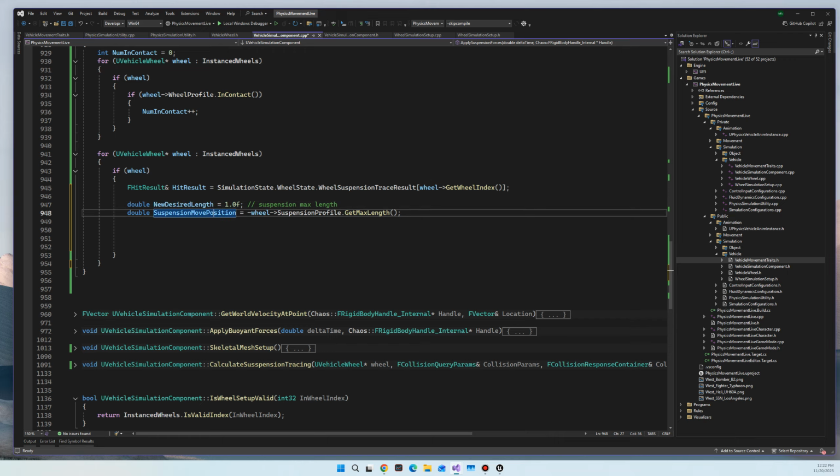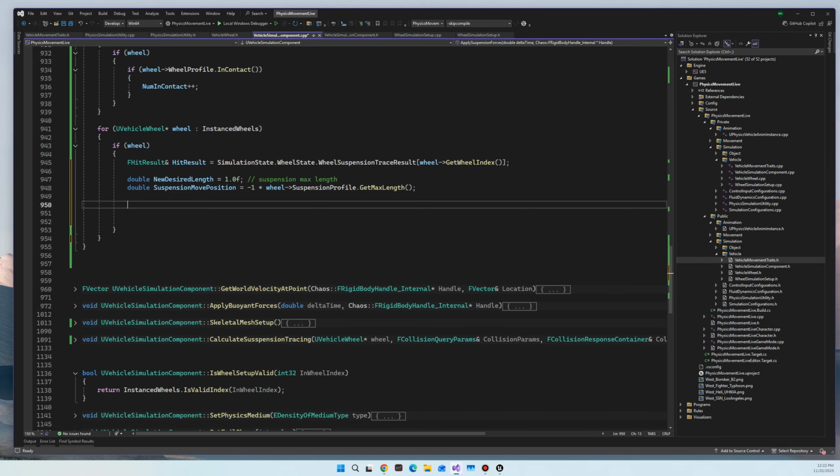And then finally we need the suspension move position, and this is based on the suspension profile get max length. And this is just all multiplied by -1. So again, making sure that we get things going in the right direction.